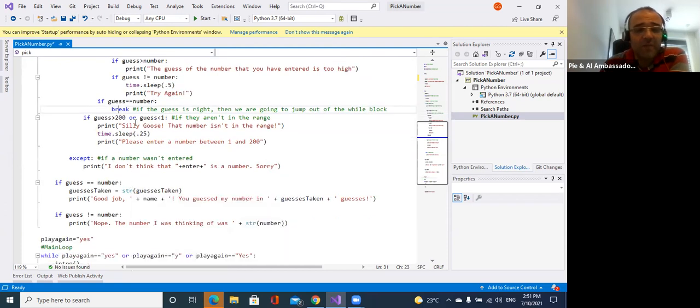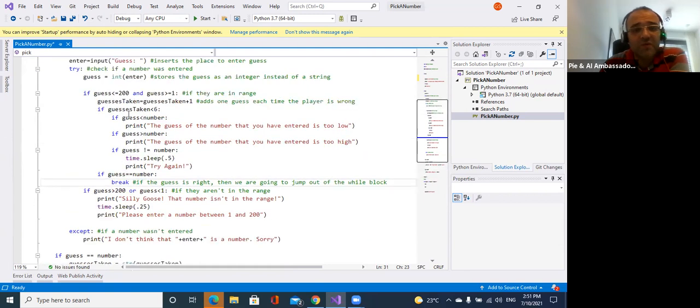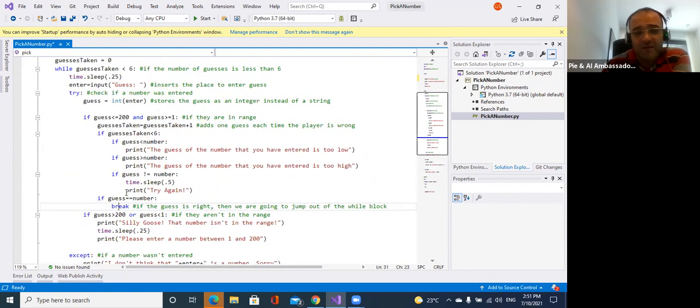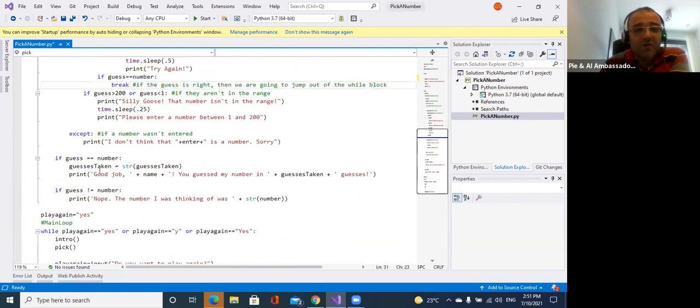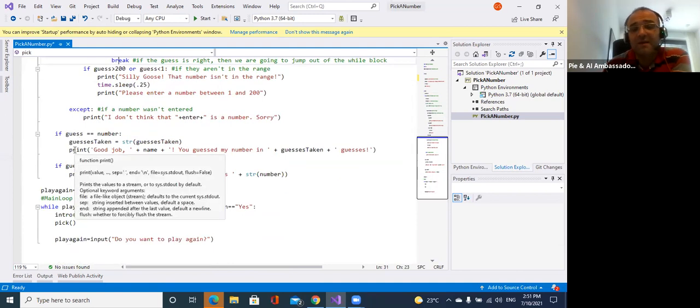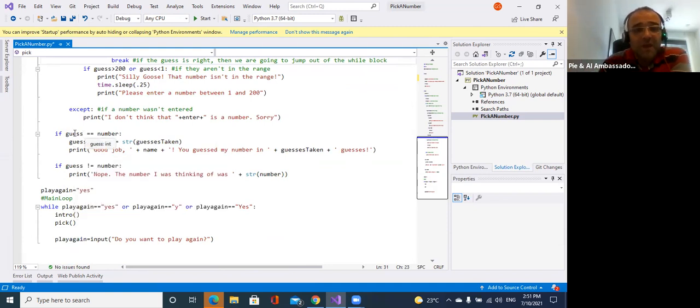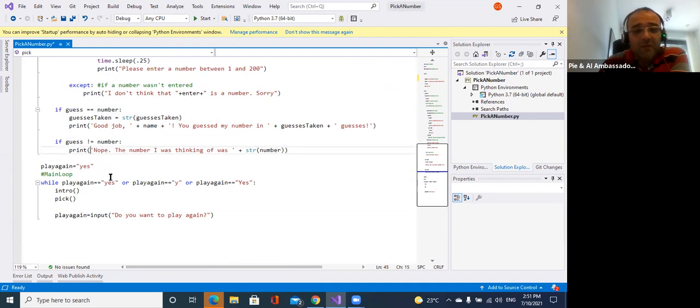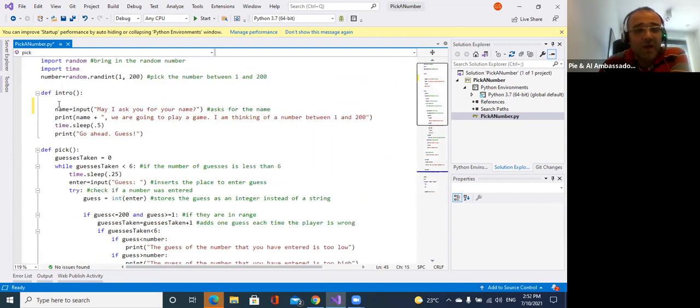Now, what will happen once we break or once we finish the 6 trials? In both cases we go out of the loop, but we are still inside the function. We started this loop inside the function, which we named pick. So we check if the guess equals the number. If so, we tell him good job and give him a good job message. And if not, we tell him this is the value that we were looking for. Now these are the 2 functions that we have, the intro and the pick.